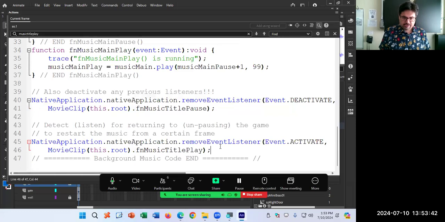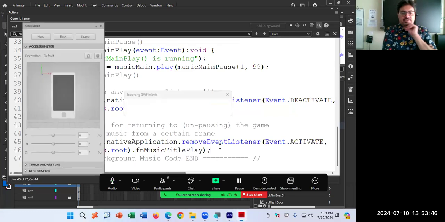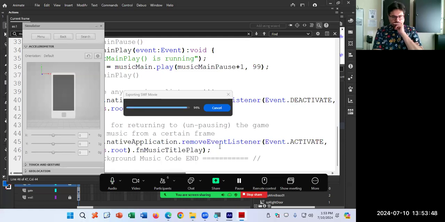So let's see. That works in the simulator. I can trigger it, if I can trigger that use case again. I don't know how I triggered it before. Probably just switching the apps.